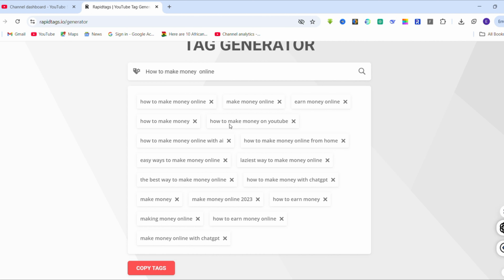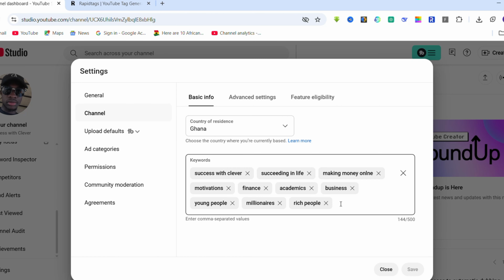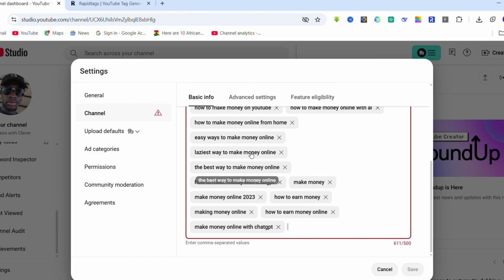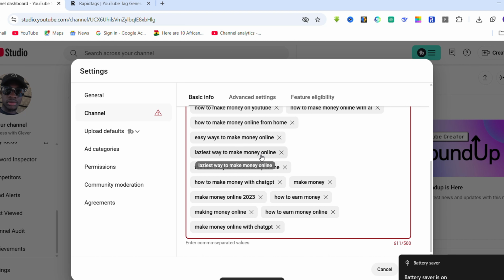All of these are the keywords that are going to define your channel, the keywords that are going to make YouTube recommend it to the right audience, right? So what I'm going to do, I'm going to click on the copy tags below here. When you click on it, it says copied. Then you come back to your YouTube analytics. When you paste them here, it will be here. So if anybody types any of these keywords, then your video will be recommended.